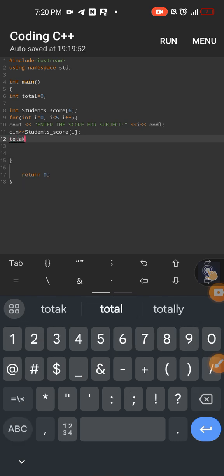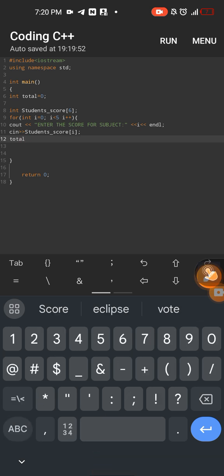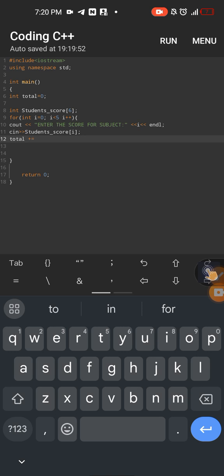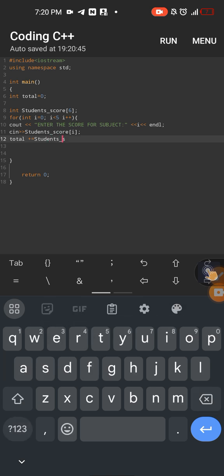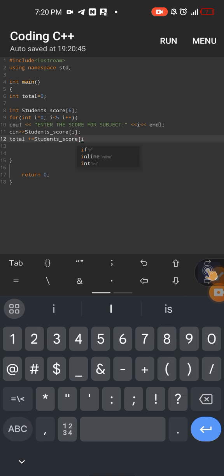So the total will be equal to, plus equal to, because in each iteration in the loop we want to change the value of the total, which will be equal to the student_score, and then we'll give it the i. Okay, so yeah, that's it.